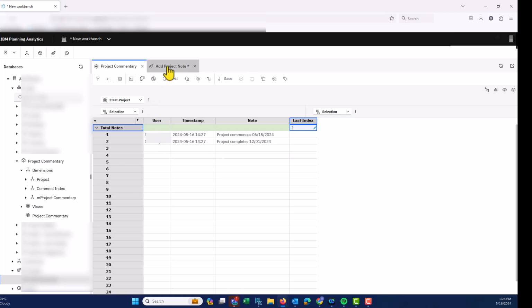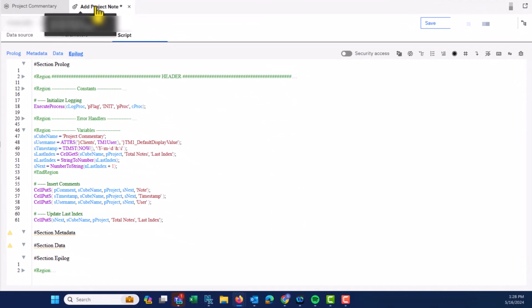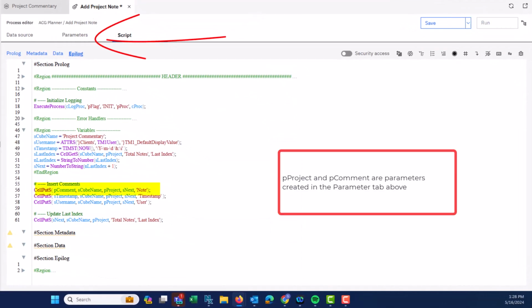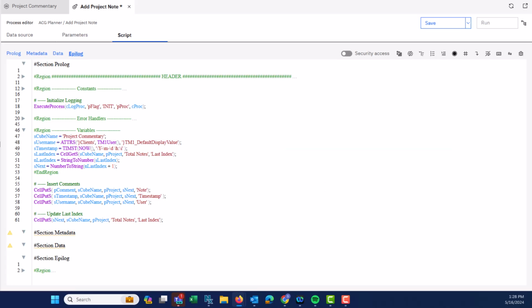Now let's take a look at the TI process which is used to generate and store the comments in the cube. The TI process requires two parameter inputs: the project we are placing the comment against and the comment we wish to add. The functions used in the TI process will automatically detect the user entering the comment as well as the time it was entered. These values will then be stored in the comment cube.